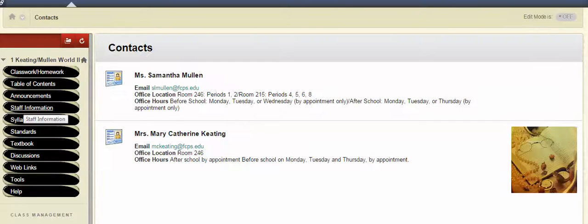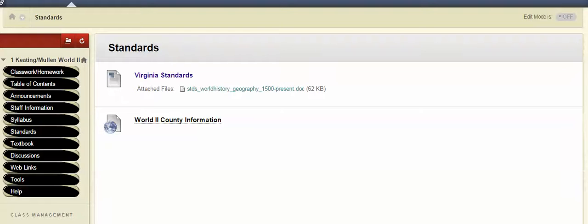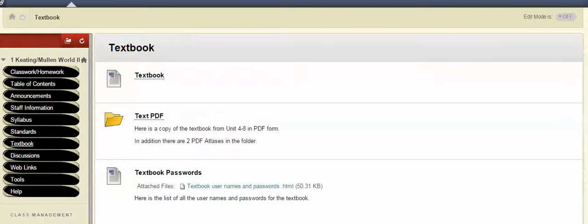Staff information is just how to contact Mrs. Keating and Mrs. Mullen. Syllabus, again, any questions about the class, there is a syllabus for the class. Standards is what you need to know for the Fairfax County and state of Virginia. Textbook is probably the other link, so you'll be using classwork and homework the most, probably the textbook link second.